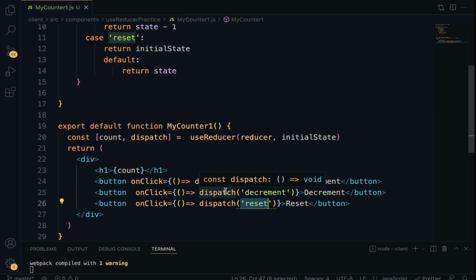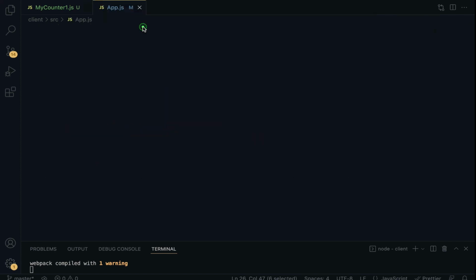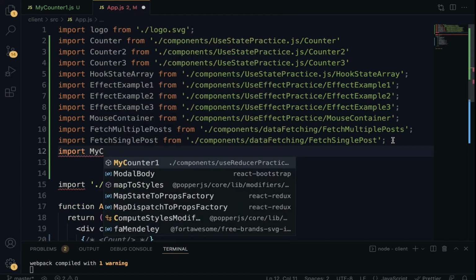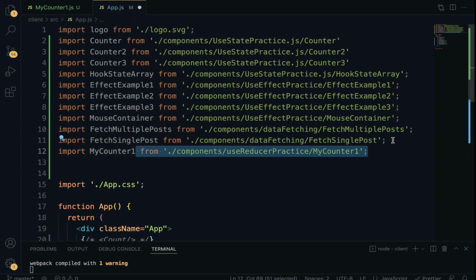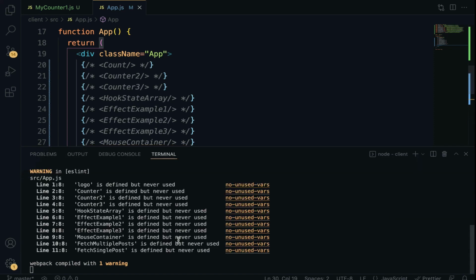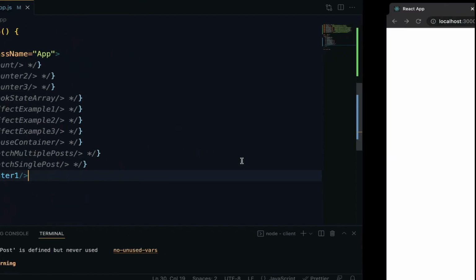Let's quickly render it in the App component. Come to the top and then we have to import MyCounter1 from components/useReducerPractice/MyCounter1. And when you scroll down, we just have to render MyCounter1. Close it up with the self-closing tag, save, and please make sure to run the application on the terminal. Let me show you. Can you see? My application is currently running. And on the browser, there it is.